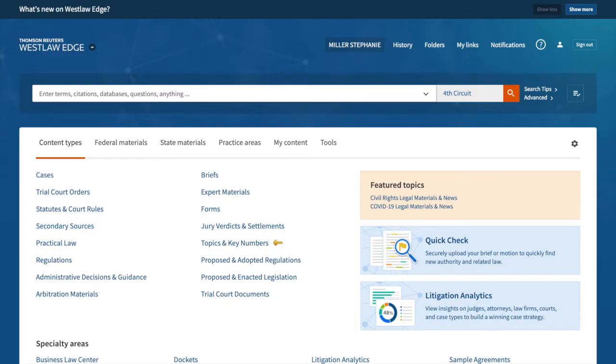This video demonstrates how to conduct a terms and connectors search on Westlaw Edge or Lexis Plus. We will practice with a basic search for a primary source, a case, and a secondary source, American Law Reports, or ALR. I will start here at the Westlaw homepage.